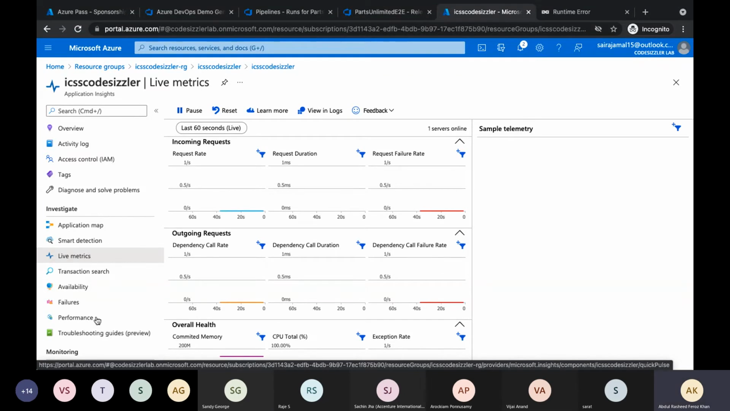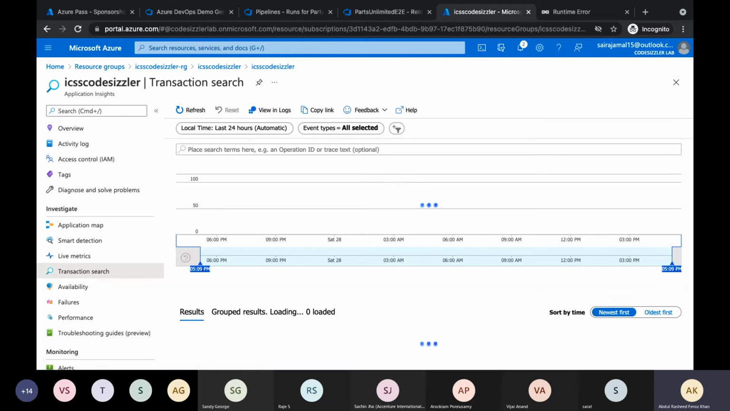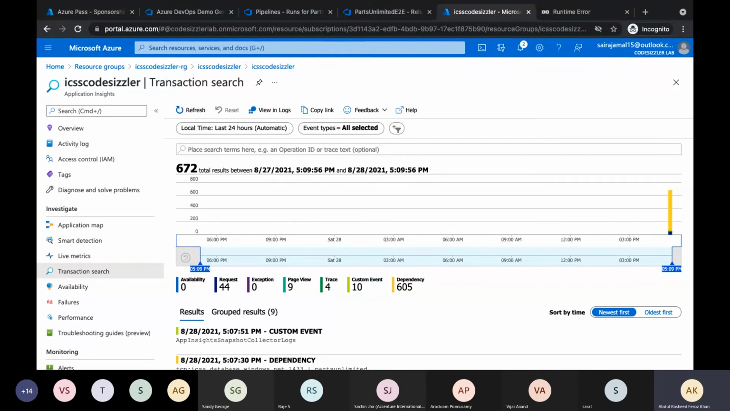You then have the transaction search. Here the transaction search provides a flexible interface to locate the exact telemetry you need to answer the questions as such. So this will collect, you can see, all the data in the last 24 hours, and the result includes all the telemetry data, which can be filtered down with multiple properties here. You then have the group results, and you can view the telemetry and everything over here. So this is simply how the application insight works.